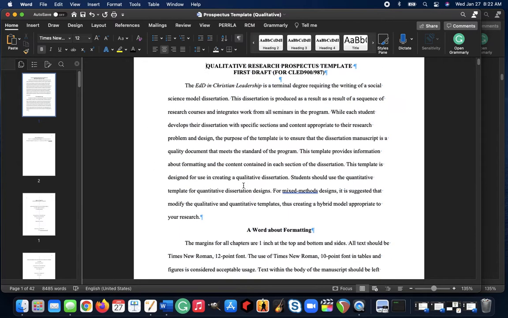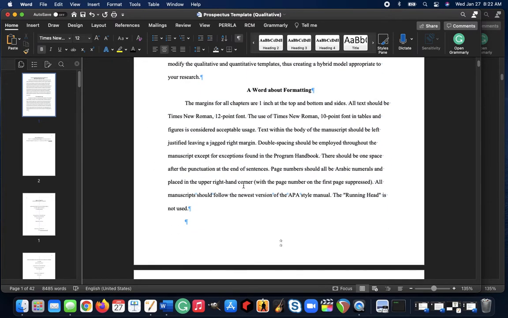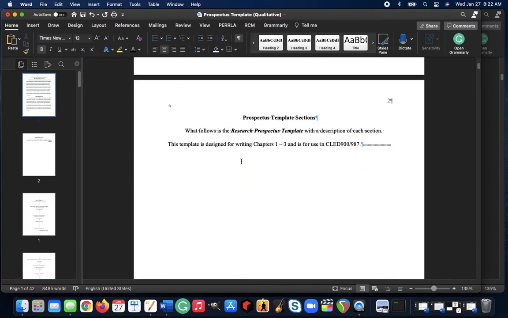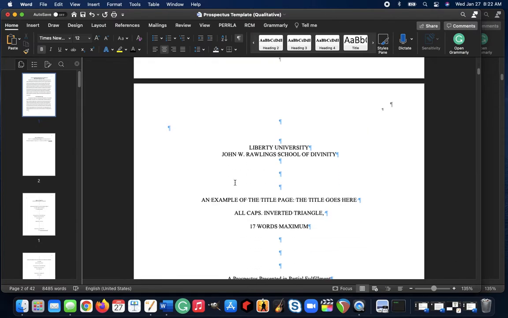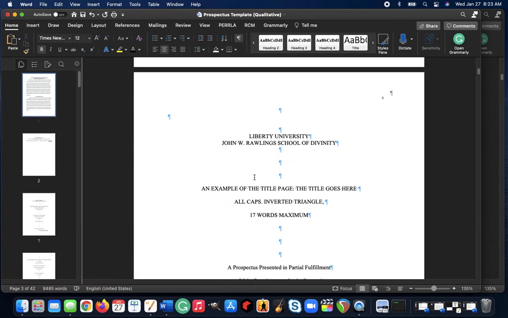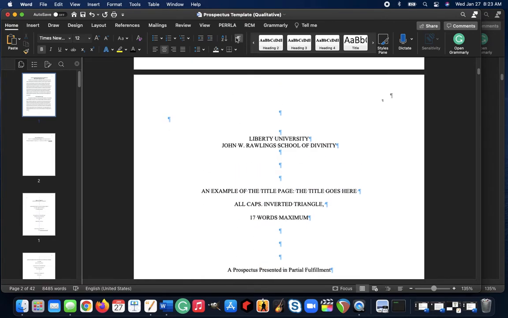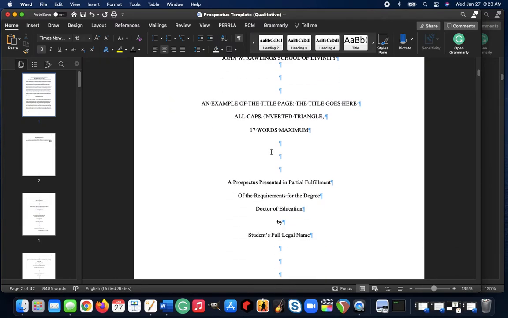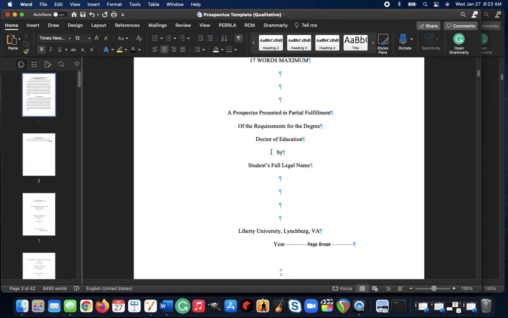You're going to have a lot of explanations here at the beginning about formatting and what they want, and they're going to put in placeholders. This is your title page here, and you'll notice up here I have the paragraph marks turned on, so I can make sure my spacings are actually correct. In the beginning I tried to make my document look like the template, but I discovered it was much easier to just copy and paste my information into the existing template. I would highly advise that approach.